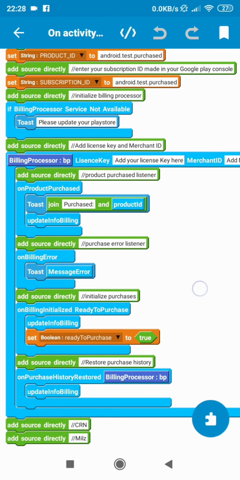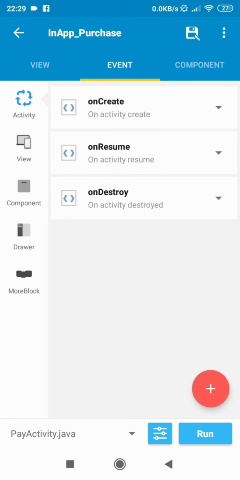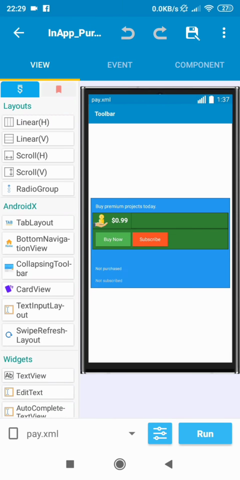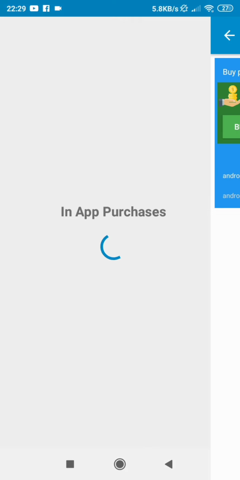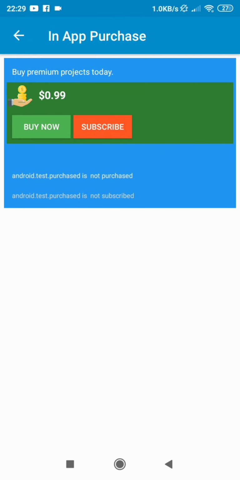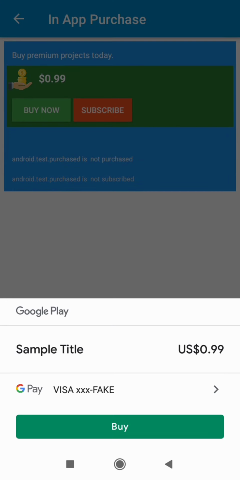This is all for in-app purchases. Once you do this, your in-app purchases should work. So let's run this. We open the app and test if our in-app purchases are working. So let's click on buy now. There we go. This confirms that our implementation actually works.